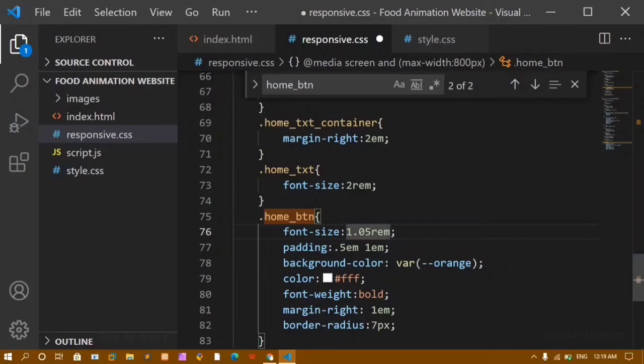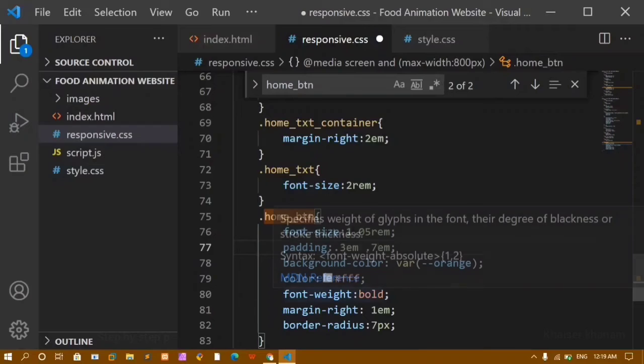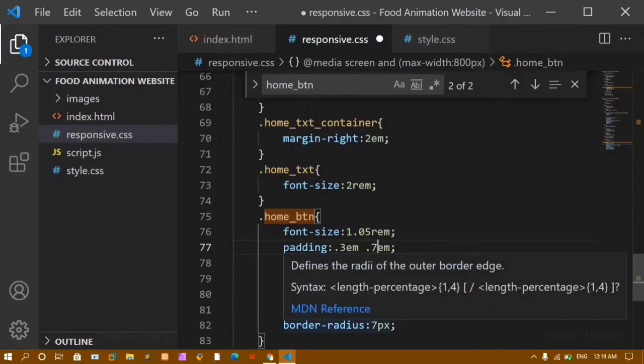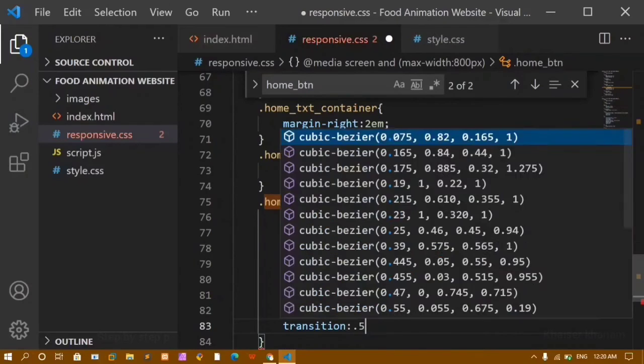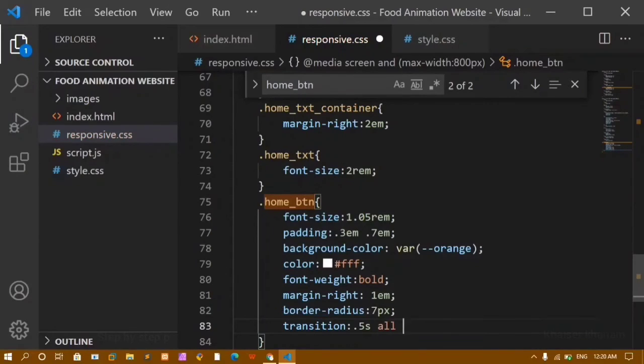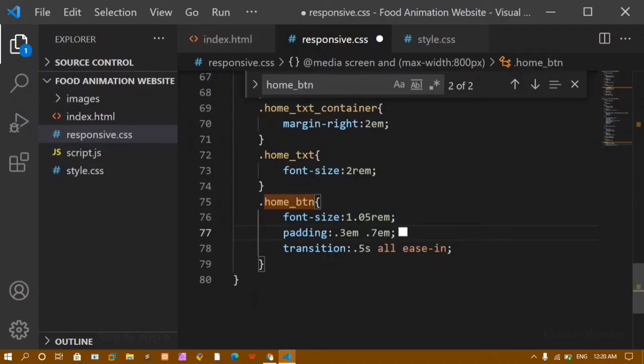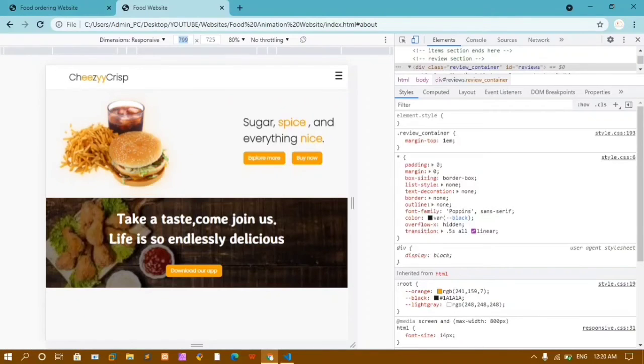And next I just want to change the padding. From top and bottom I want 0.3 and left and right I want 0.7. Background color I just want to give orange. Color I don't want to change. Bold, margin right, everything is fine. I just want to add some transition, 0.5 second. I want to apply to all and I want ease-in direction. And this entire thing I don't want to change anything, so I'm just going to remove. I'll save. I'll refresh this one. Now you can see the button styles have been applied and here I am having this button.